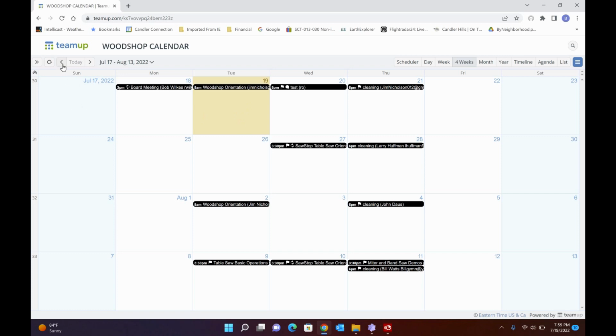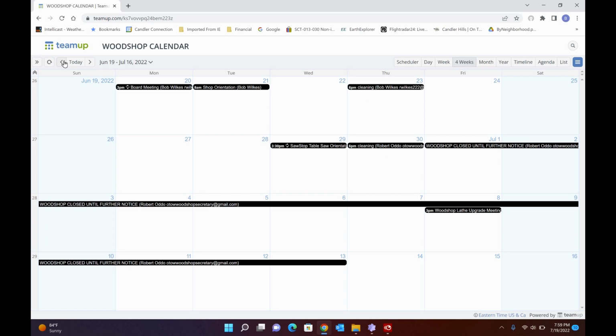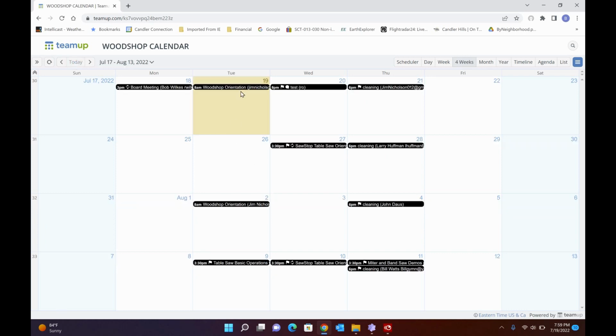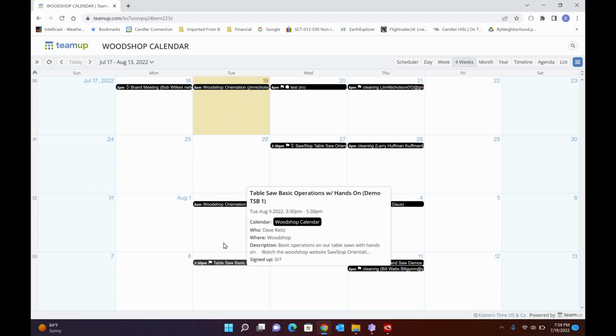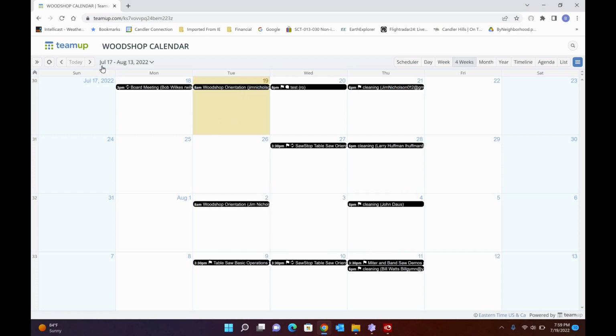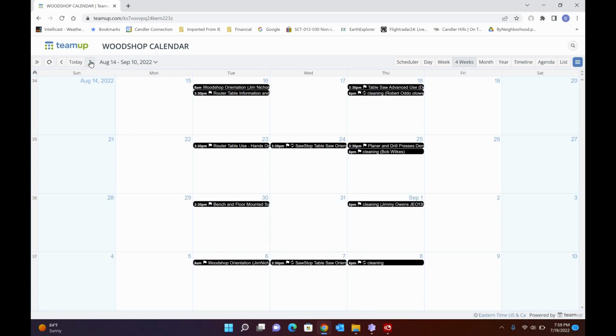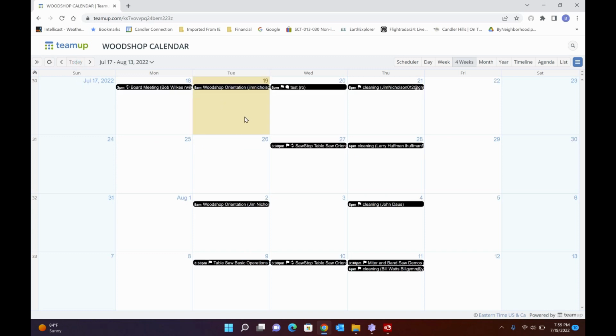If I did want to look back 4 weeks, I go over here. It's got a left caret, today, and a right caret. The left caret goes back 4 weeks. There are the events that have already gone by. Today brings up the current 4-week calendar with today in the top week. And to the right goes 4 more weeks forward. So here are the events coming up in the following 4 weeks after these 4 weeks.